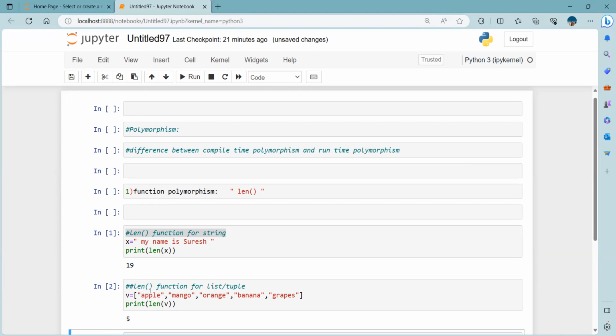Apple is one item, because in the list we store the items using inverted commas. Apple one item, mango one item, orange one item, banana one item, grapes one item. So these are 5 items. In the list, it shows us the item number.